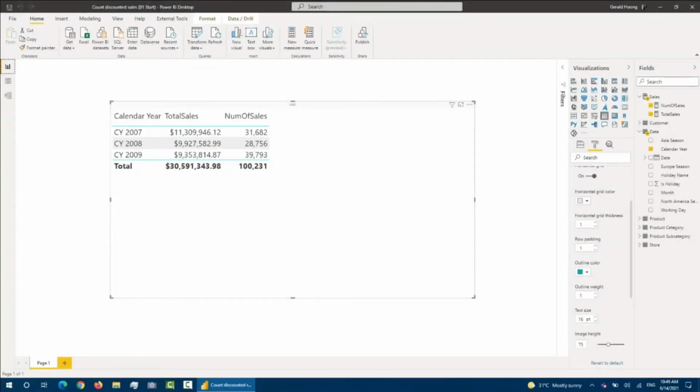Now, once I've got this, what I want to do is calculate the number of discounted sales. What do you mean? See here, I did a count rows. I counted the rows of the entire sales table. So that's everything. You see, 100,231 broken down by the 3 years. That's a figure. Now, what about number of discounted sales? Sales which have a discount applied. So this is where you need to understand what I mean by count rows with a discount.